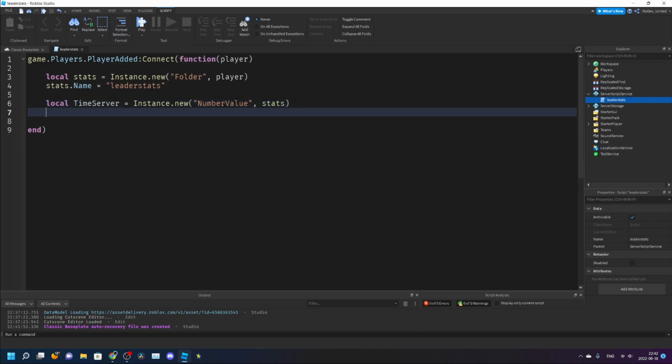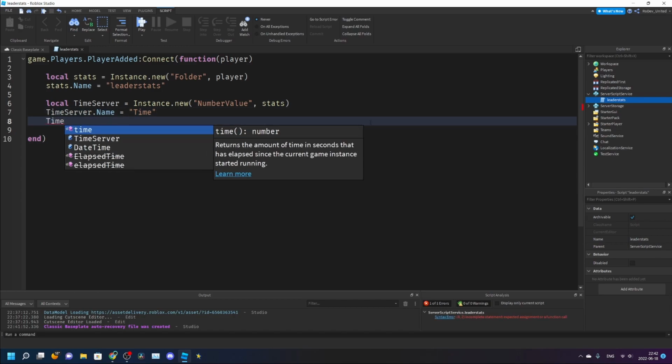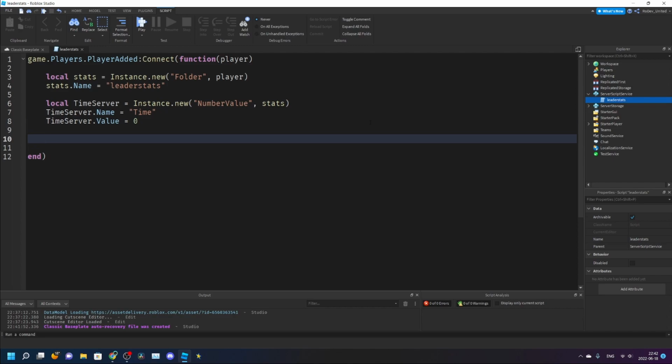Anyways, underneath we can do timeServer.Name equals speech marks and Time. I'm just gonna name it Time. Then we can do timeServer.Value equals 0. So we wanna start with 0 because that makes sense. We're not gonna start with 200 time. So if you don't have a clock simulator or something else like that, leave it to 0 because we're gonna count up.